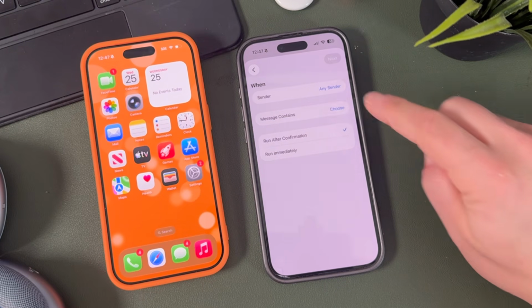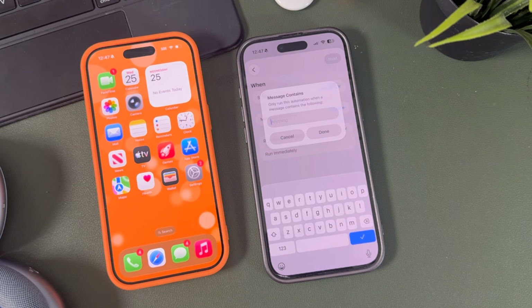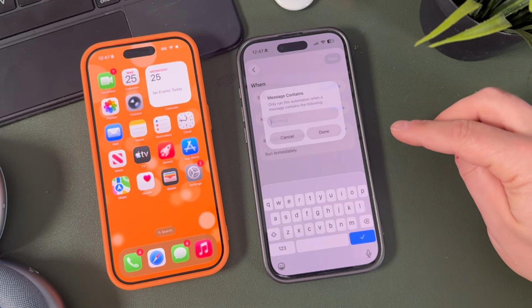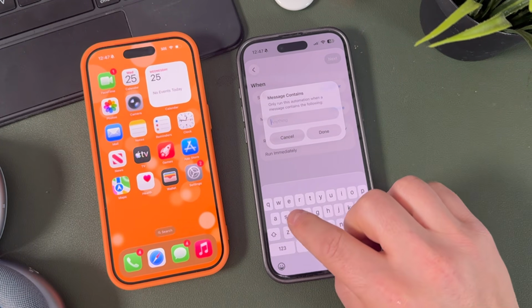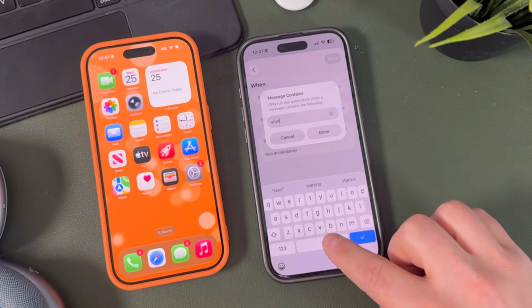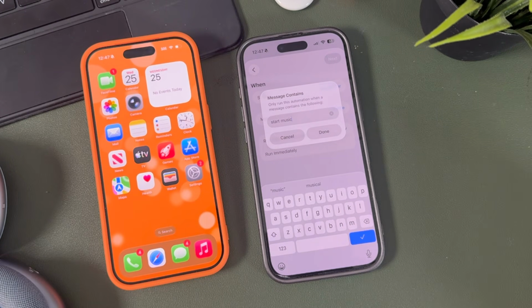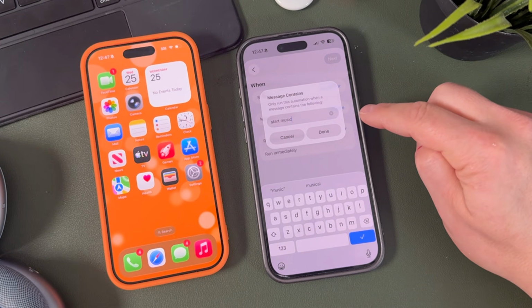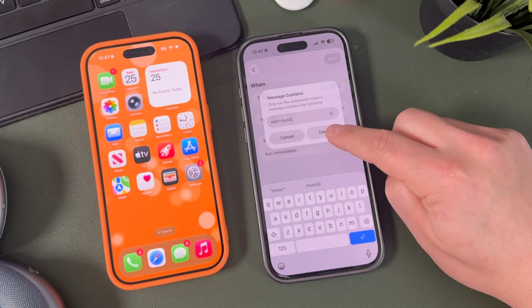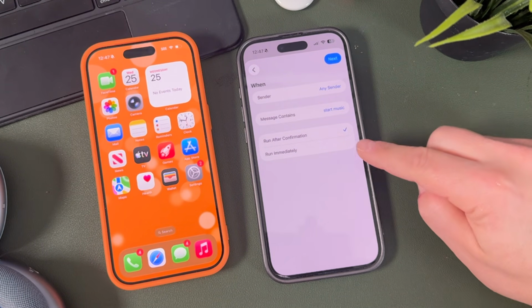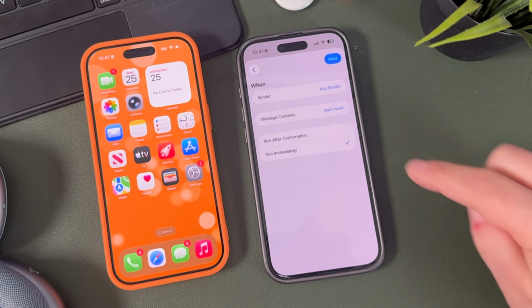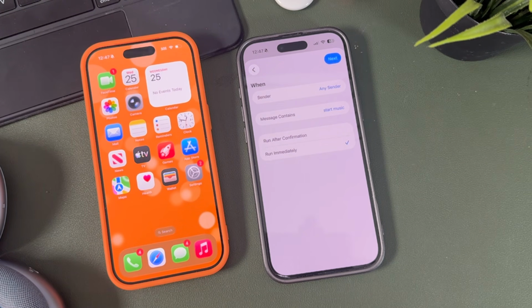Let's choose. This is the code word you're going to send yourself from any other phone, a friend's phone, an iPad, a computer, any phone you have. You can send a text message or iMessage to yourself, and it's going to say this. So like I said, I'm going to use start music as I did before, and that'll be the code word. You want to choose something a little bit unique that you don't say a lot, otherwise it'll trigger, and if people know that code, it'll be a little bit annoying. You also want it to run immediately. That way, as soon as you send it, it'll trigger.